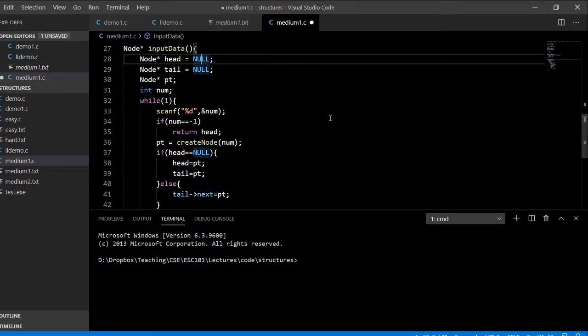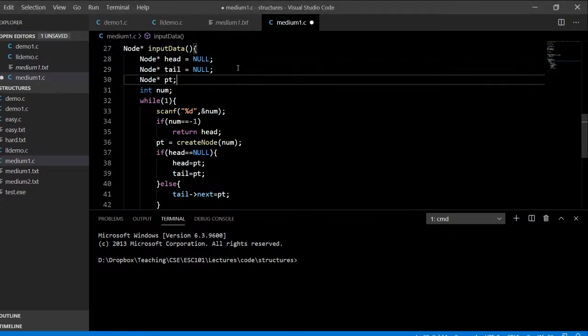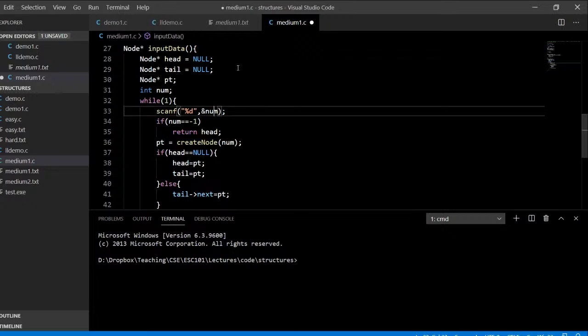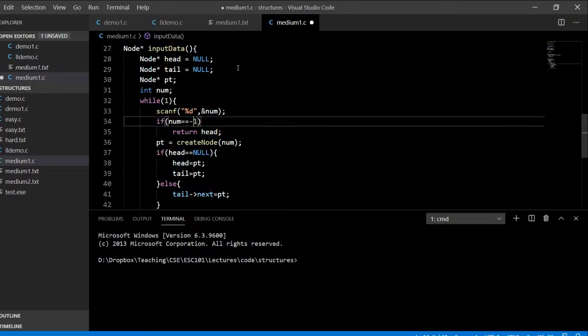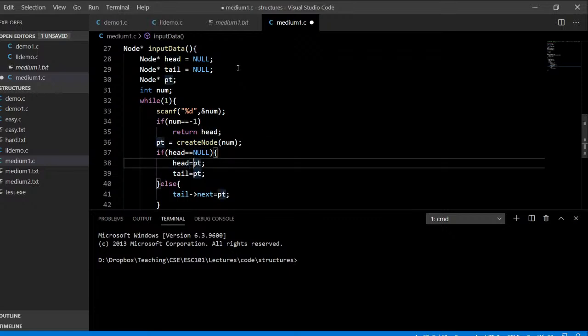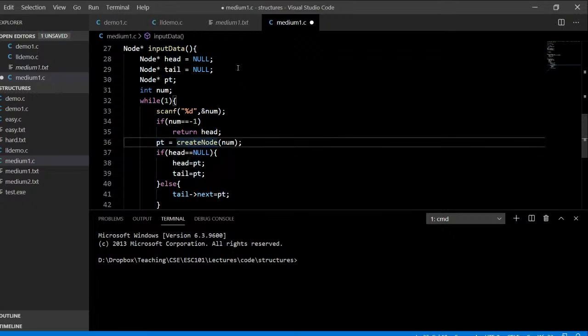So I start with setting head and tail as null. And what do I do then? Then I run this while loop. And the while loop is going to keep running until I enter -1. And what it's doing is, if the head of the list, the first entry in the list, the address is not set, I set that to be the address of the first point that was created.